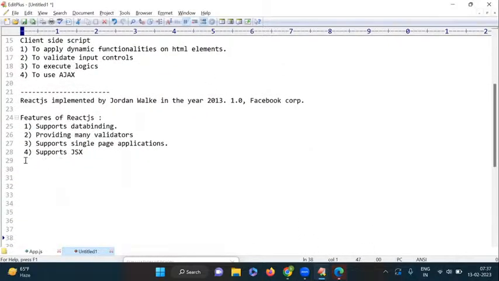JSX is not supported by Angular either. React is supporting the JSX format. What is JSX? What is the full form of JSX? JavaScript XML. The full form is nothing but JavaScript XML. So using this concept, we can combine JavaScript with the HTML code. So this is the concept of JSX. We can combine JavaScript and HTML code.